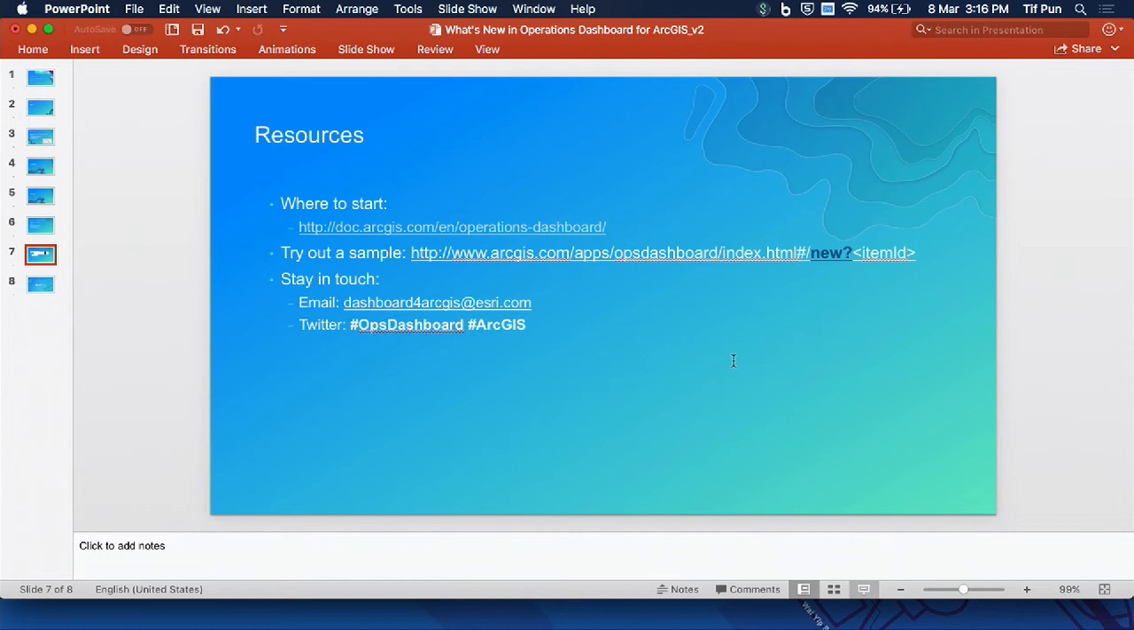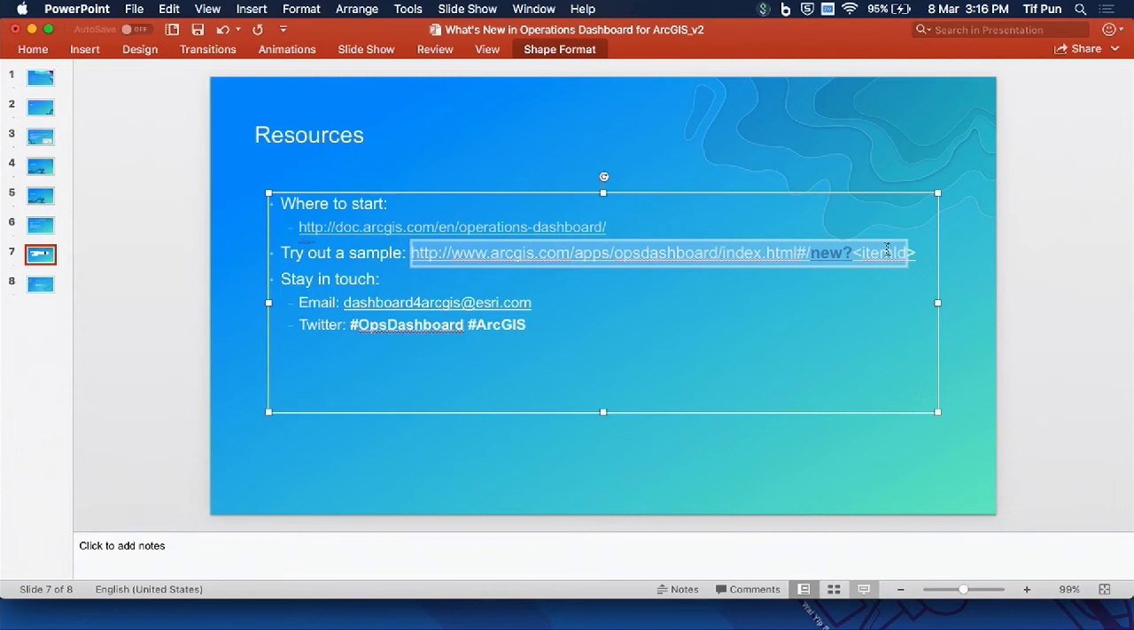I'm going to show you a new trick if you want to try out our samples. For all the sample dashboards that I have shown you, a secret trick that I can share with you is you can make a copy of them, and you can reverse engineer the dashboard and see how they were configured. To do that, there's a link here. Basically, the most important part is the new question mark. So you go to this URL, basically to your organization, and then you put /new question mark, and then you put the ID of the dashboard that you want to make a copy of.